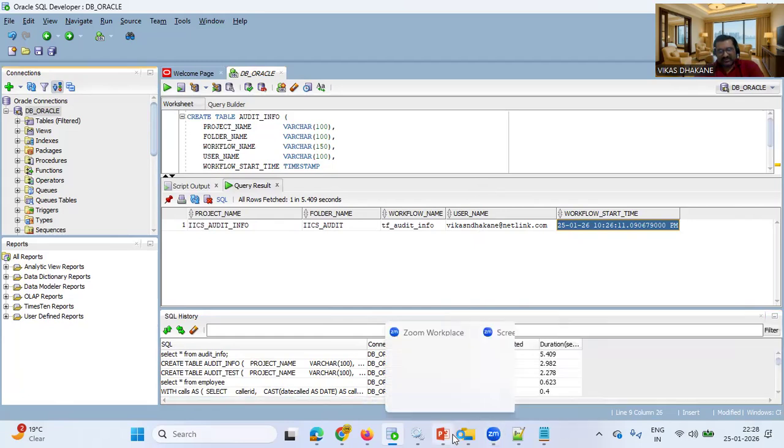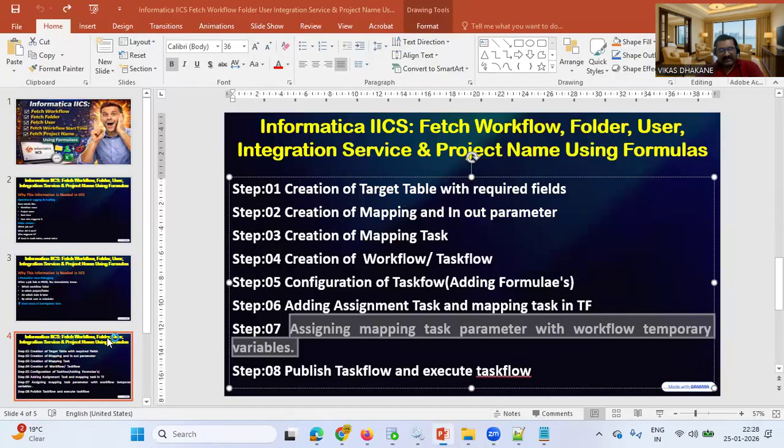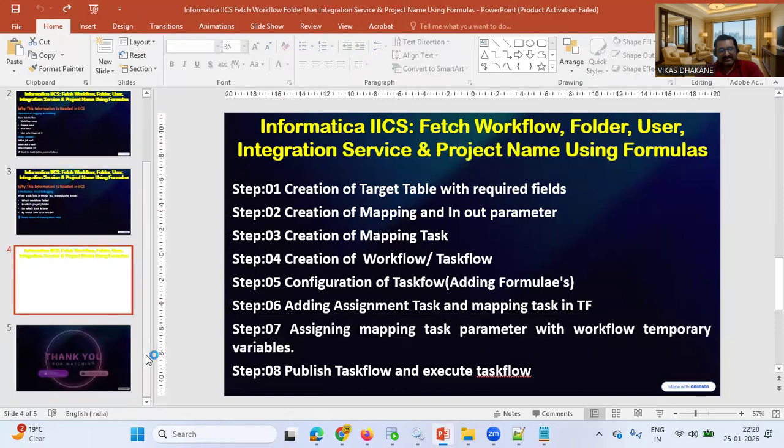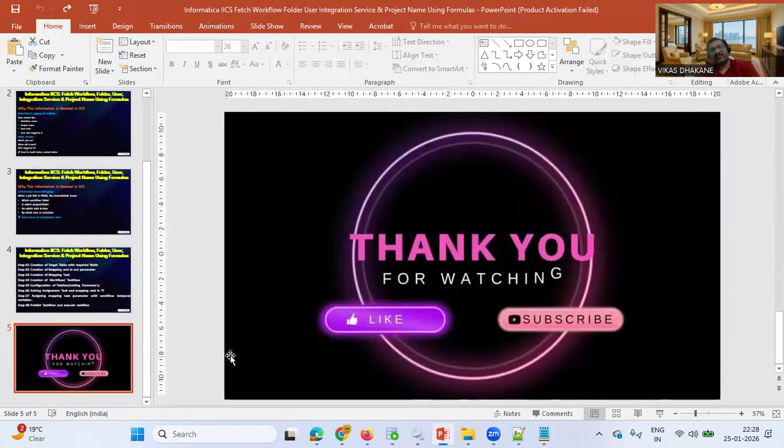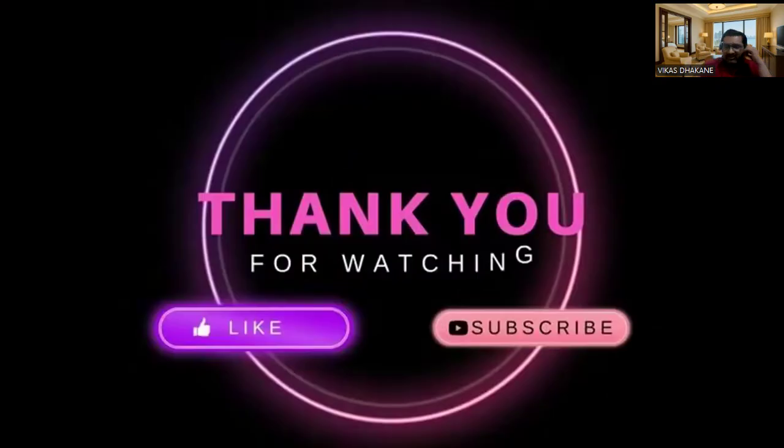So I hope, guys, you have understood all the details of how we configured the mapping task and the task flow at the workflow level. Along with this, I have also given you the trick of how you can debug a mapping or workflow failure or any kind of error.